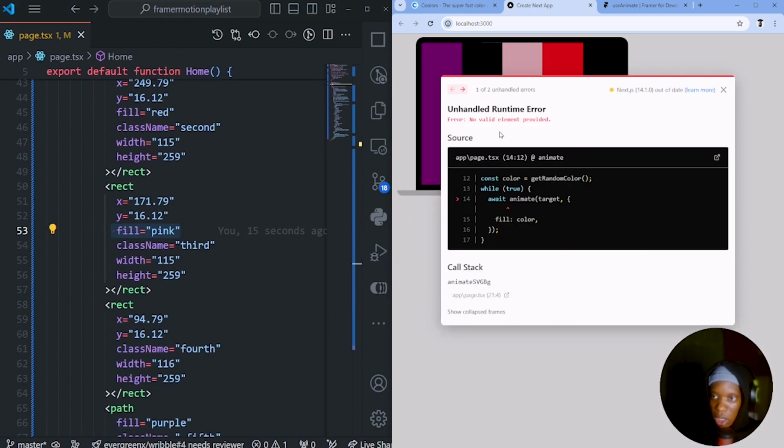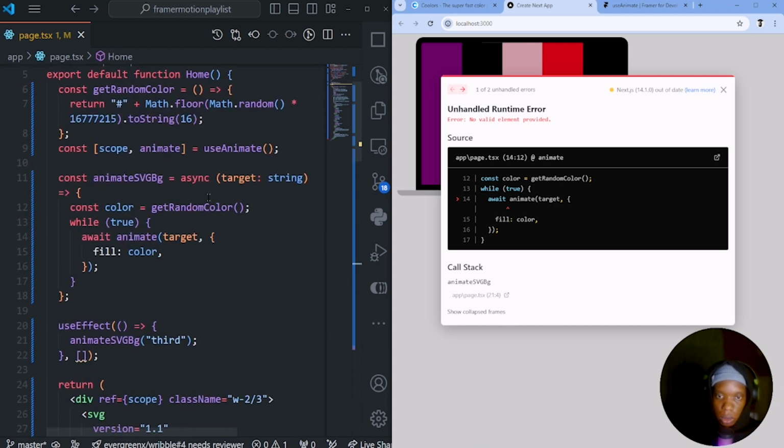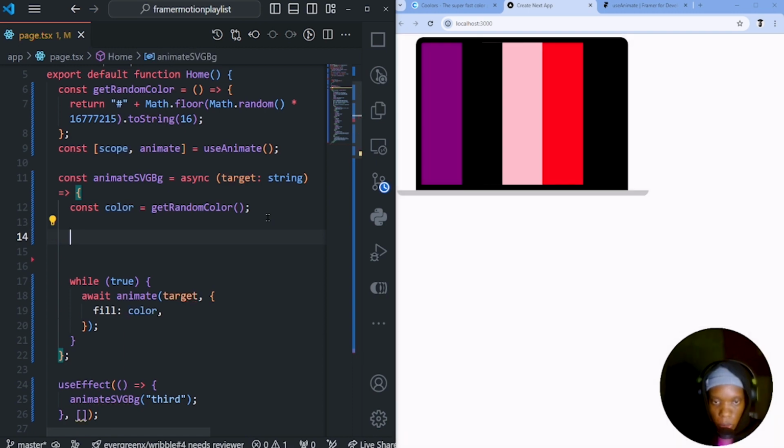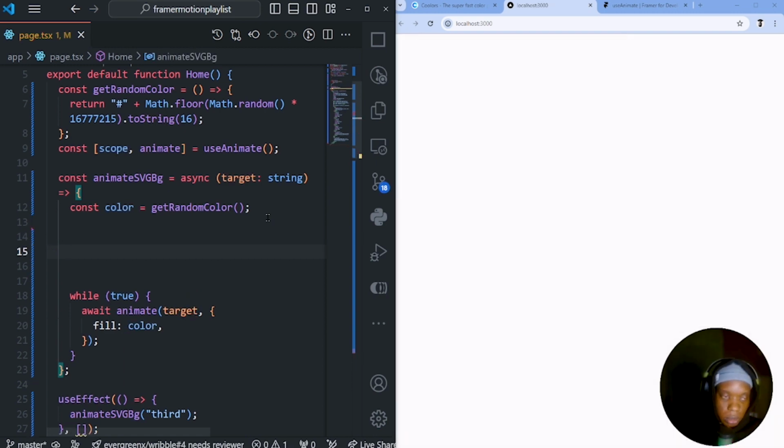Okay, let's take a look. There's an error: no valid element provided. Okay, cool. So we are going to be fixing this, and for us to fix this, we are going to make sure that before we try doing any animation inside our function, our scope value exists. And this is how we're going to do it.